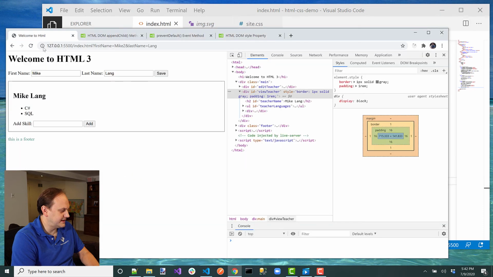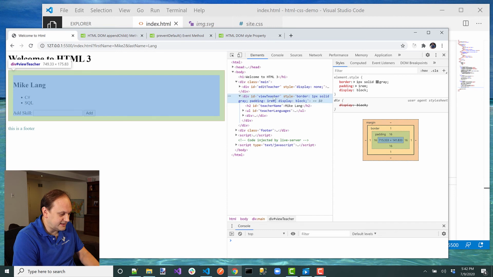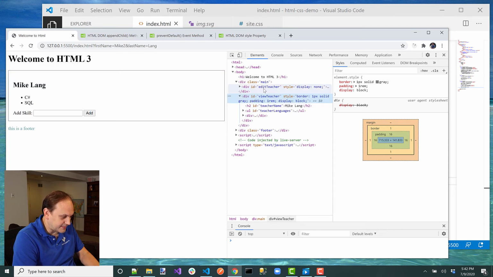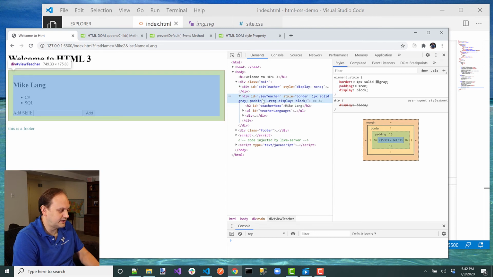So let's switch over and see what that does. Okay, so we're still seeing both because on page load we didn't hide the view. But if I hit save, the form disappeared and now this one is visible. And if I look here at the div, I'll see this one has display block, edit teacher has display none. So that's good. It did what I wanted. Here's the display block on that one. This one's got the display none.